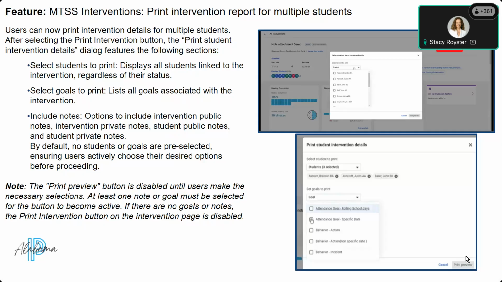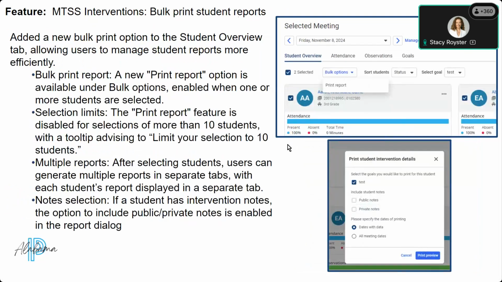Or the second place that they put the bulk functionality is actually on the bulk options here. So remember, when you're looking at your interventions in that overview page down at the bottom, you have all of your blocks of the individual students that you interact with, where you take attendance, where you put the goals, where you put the observations. Well, now when you are in the student overview, you can click each of the students that you want, and in bulk options, you now have a print a report.